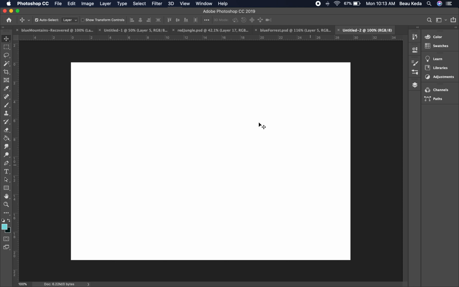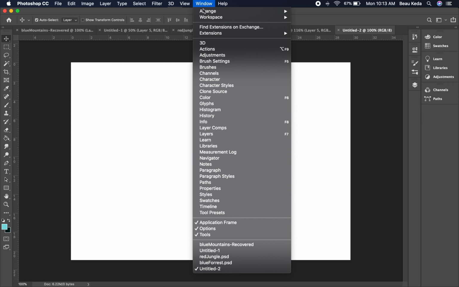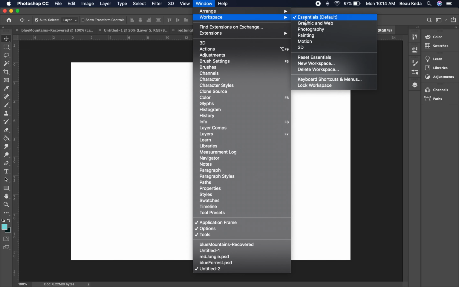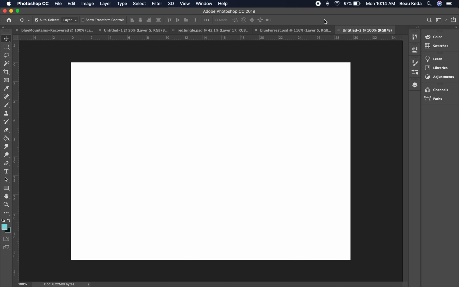Make sure that if you follow me up here to the top, where it says Window and then Workspace, you want it to be at this Essentials default. That way we have the same tools over here on the side, and the same tools over here.